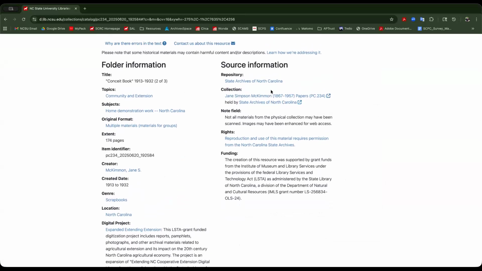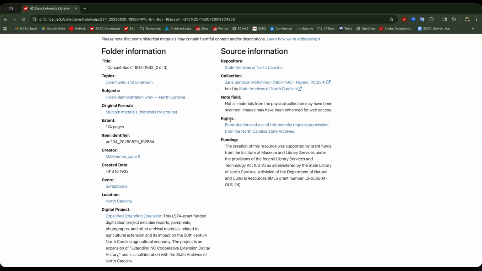But what I want to point out is when things are from the State Archives repository, there is a link to the State Archives website right here that will take you there. You can go to the Jane Simpson McKimmon Papers Collection Guide that the State Archives has on their website. And then also our rights and reproduction section.